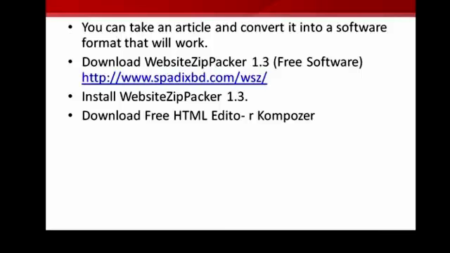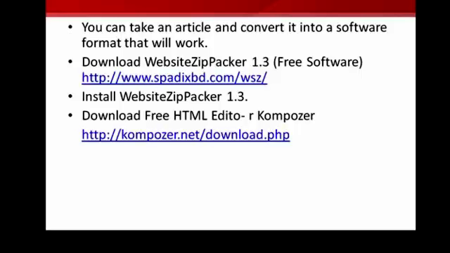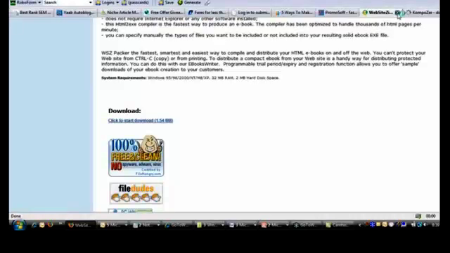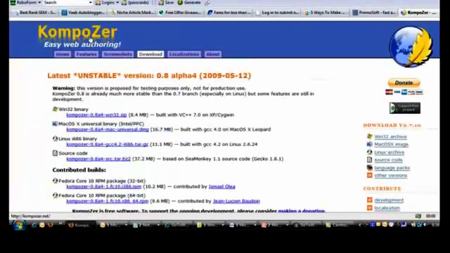So go ahead and download a free HTML editor called Composure, and you can get it at composure.net/download.php. I'm going to head over there right now as well, just so you guys can see where that is located. So we're over here on Composure, and if you go to composure.net/download.php, and if it's helpful, I will provide these links below.